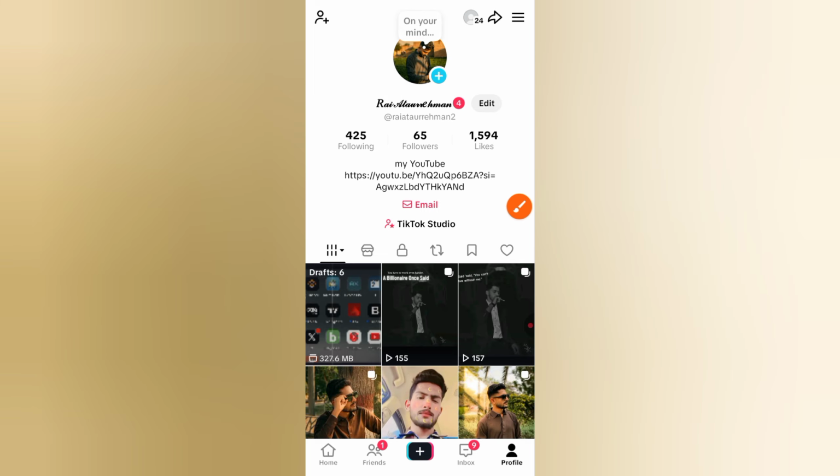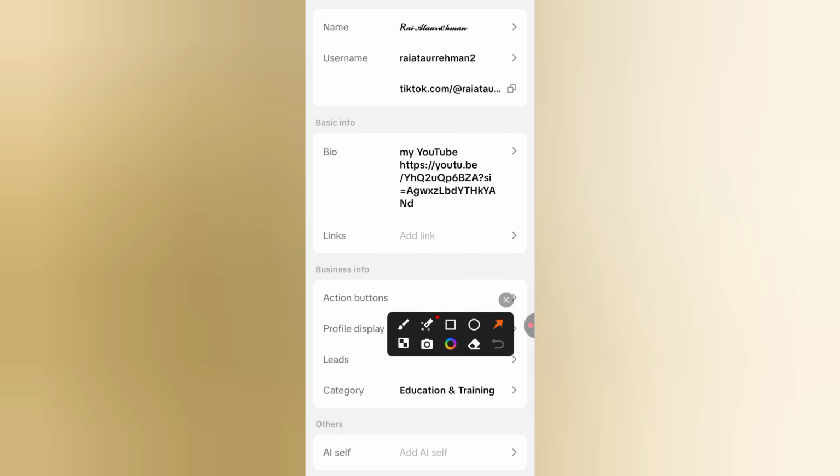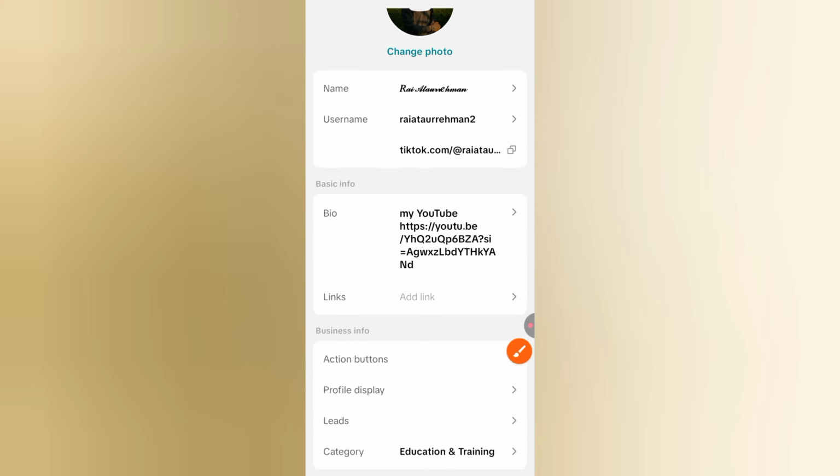Step 1. Open the TikTok app and tap your profile icon in the bottom right corner. Step 2. Tap Edit Profile. Step 3. If you don't see the links or website options, switch to a business account first.